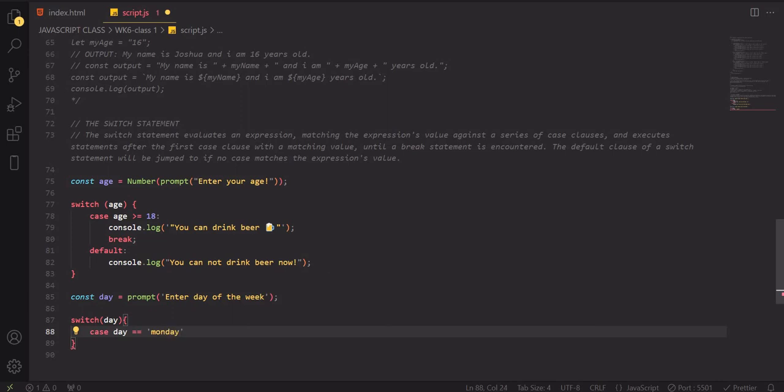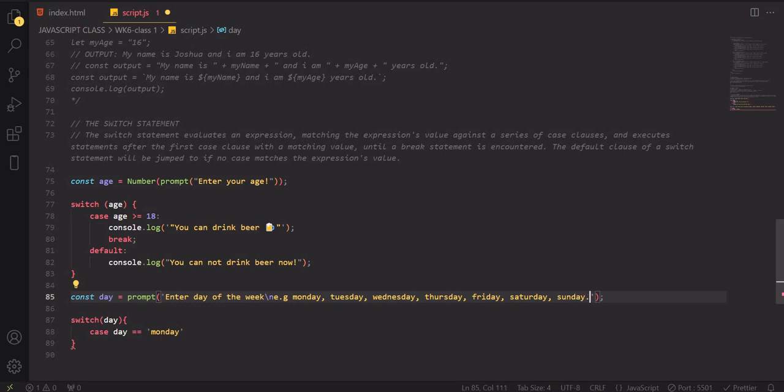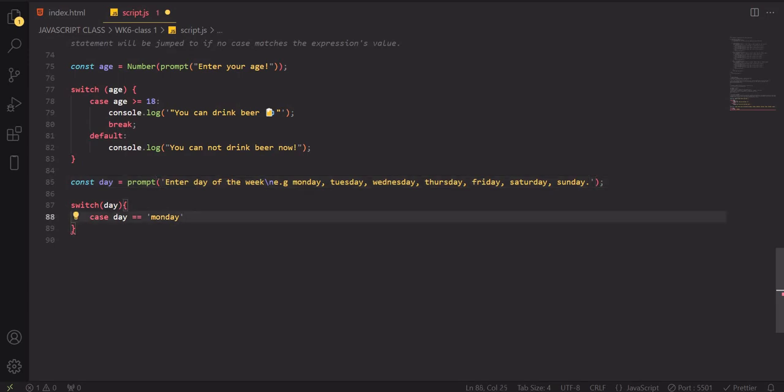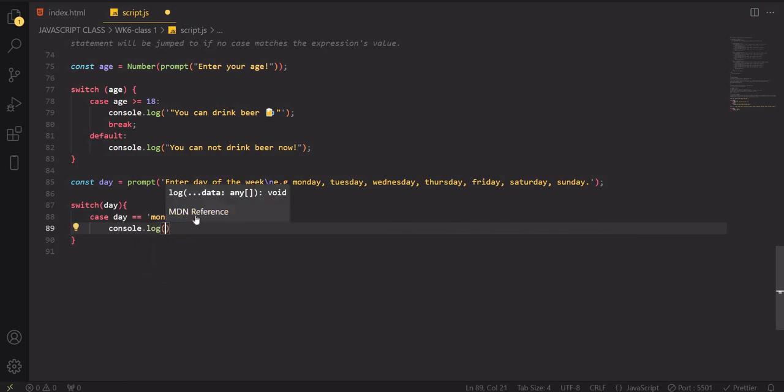Let me do a normal multi-line. I say something like e.g. Monday, Tuesday, so it has to be in small letter, Wednesday, Thursday, Friday, Saturday, and what? Sunday, like this. And I say if the day is equal to what? Monday, then the semicolon. Then I want to console.log, and I'll say something like I work every Monday. You save that.